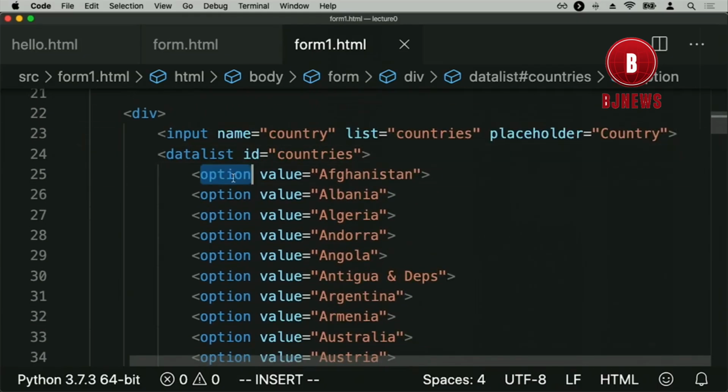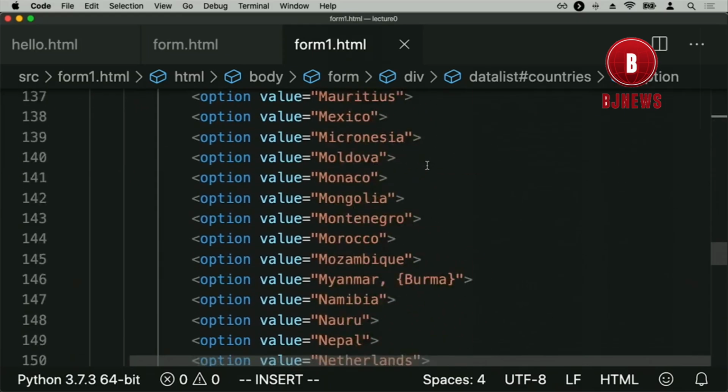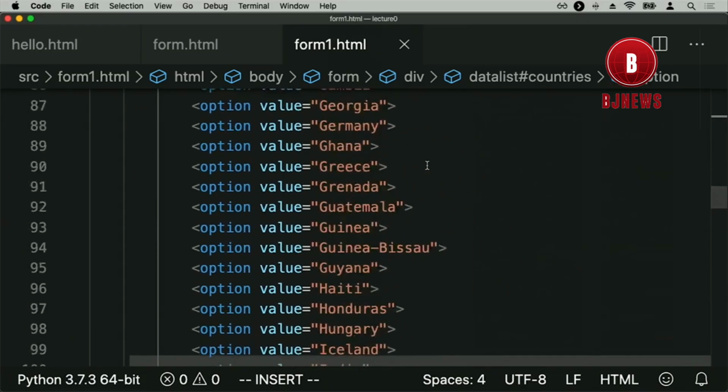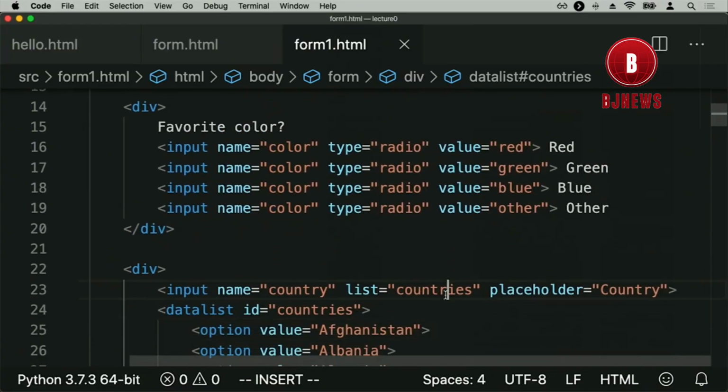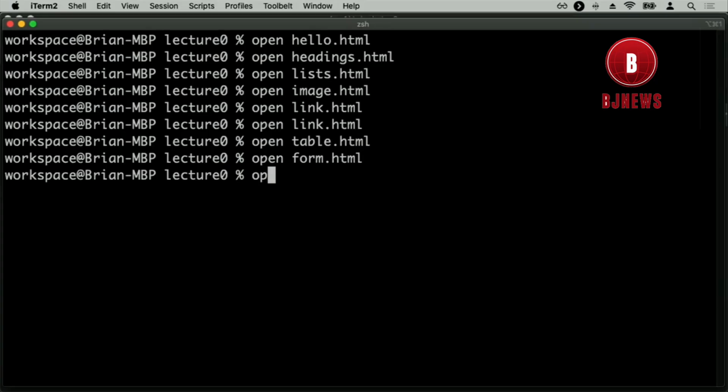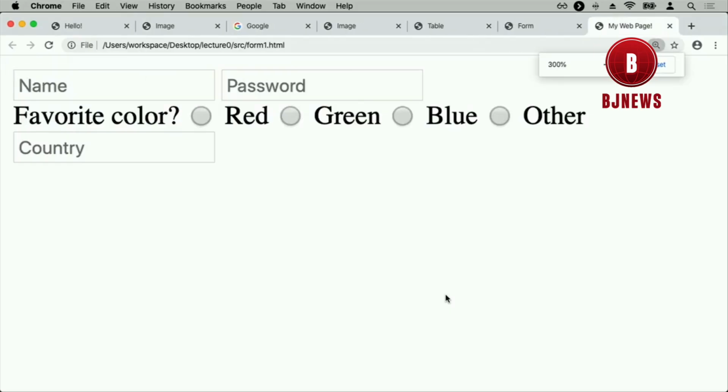Each one is inside of an option element whose value is whatever country they could select. And we have all of the countries of the world listed in these option elements. So this input here is going to allow me to select one option from a list of all of these possible options. So now if I open up form1.html, here's what that form ultimately looks like. I can here, inside of the name field, again, that word name shows up because it's the placeholder. I can type in my name here.